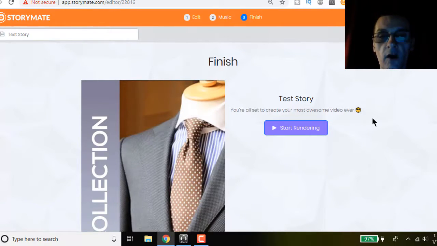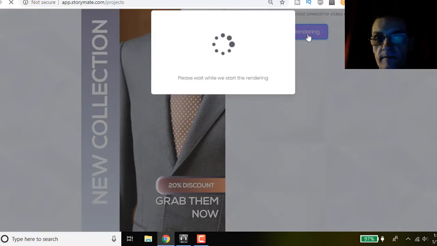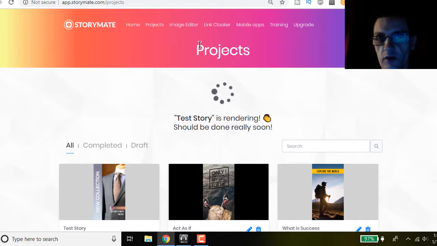And now all we got to do is click Start Rendering. Okay, and that's it. And then it's going to render, and it's going to actually send you an email when the rendering is finished. It doesn't really take that long. It takes just a few minutes, really. In fact, if you're logged in here and you're still playing around, by the time you finish playing around with it, your story will be rendered and ready to go.